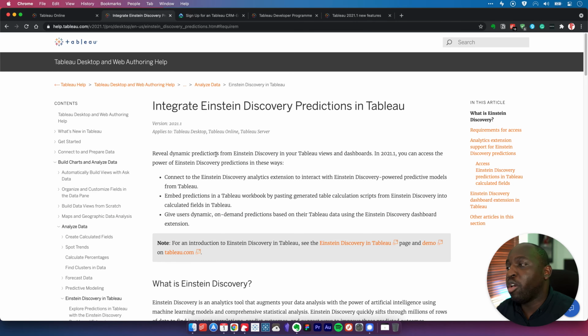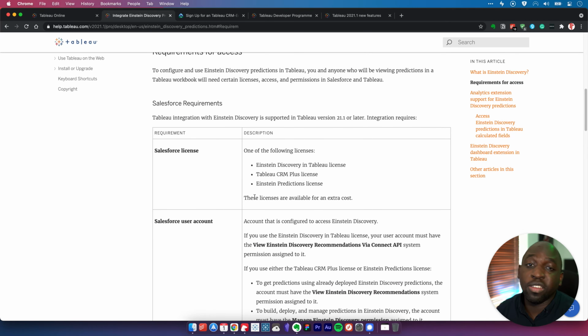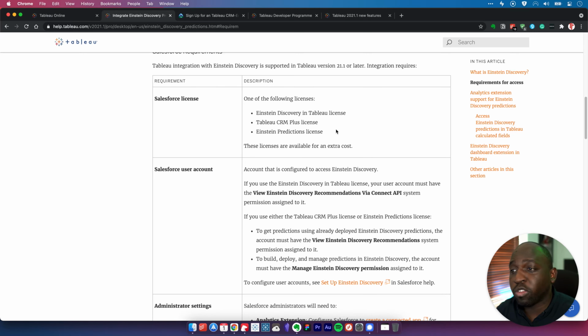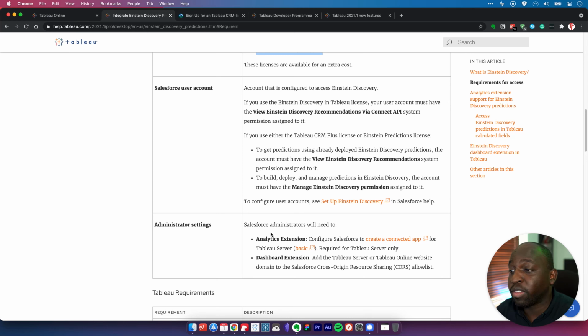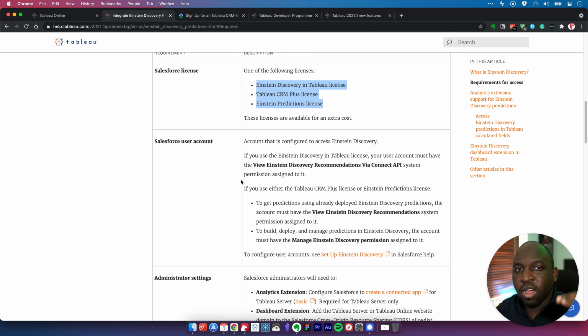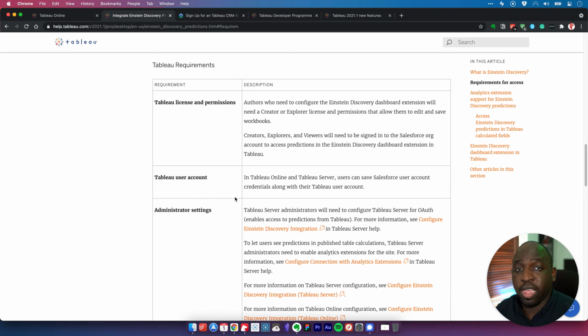Now, if you go over to this documentation, I'll put a link in the description. Tableau actually highlights what you need. Essentially, you need access to Salesforce, a Salesforce license, one of these particular licenses, a Salesforce user account, that's obvious, and some admin access so that you can set up the analytical extensions, both from the Salesforce side and the Tableau side. So you can see these three things are the Salesforce requirements. And then if I go down here, you've got the Tableau license requirements.